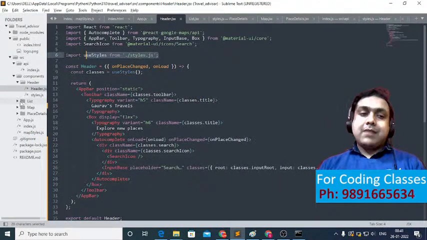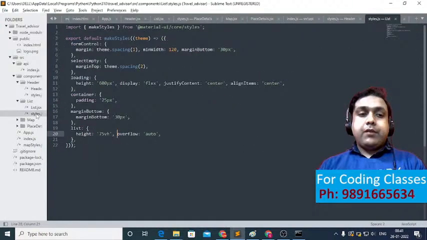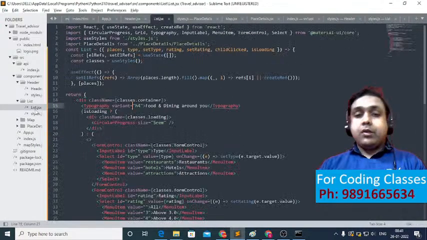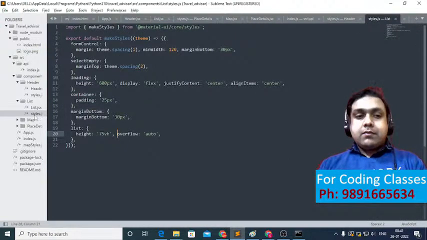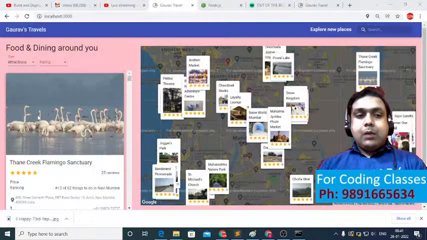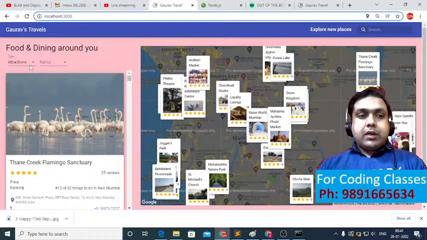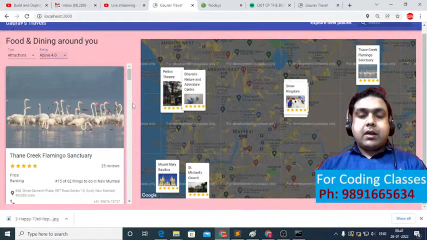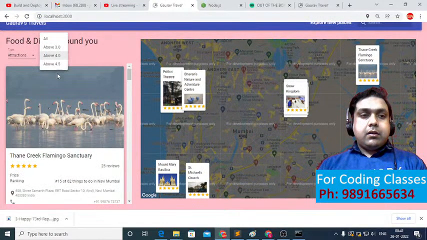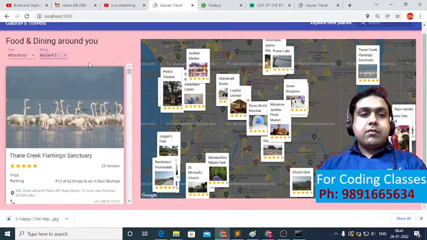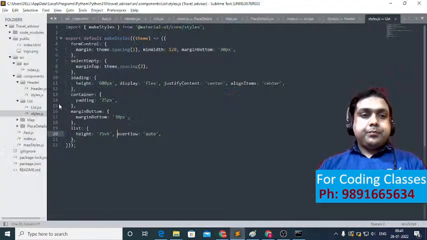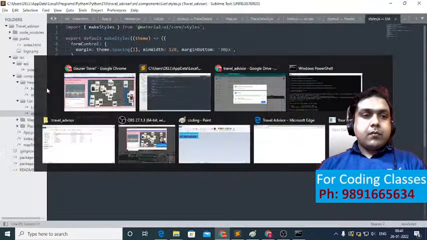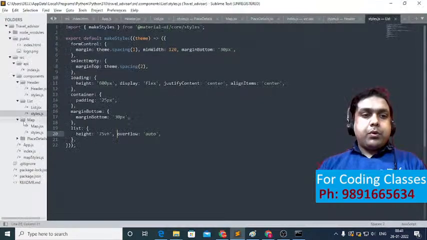Then the same thing I have done with the list also. There are two different files, one with name list.jsx and the other with name styles.js. This is the file with which I have customized the appearance of this list, right? This is the list. Okay, so that is how you can make the selections based on your requirements, and after that you can get the required output.